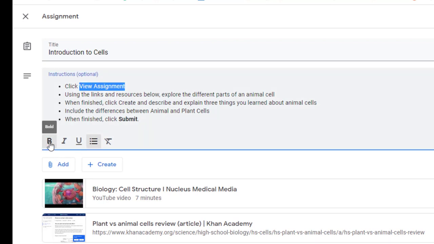Specifically, I always tell my students at the very beginning of my instructions, click View Assignment, because that's the button that's going to appear at the bottom of the instructions from their view. So I'll bold that. Any piece that you need to stand out, you can make it bold, italicized, underline, or again, you can add bulleted text. So anytime you're setting up your instructions, don't forget these rich text formatting tools. It makes your life a whole lot easier.